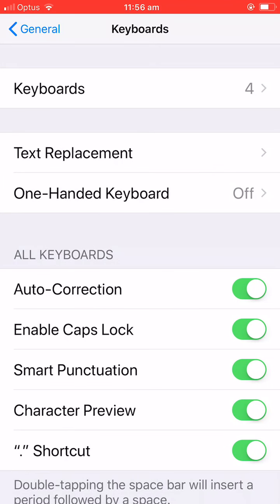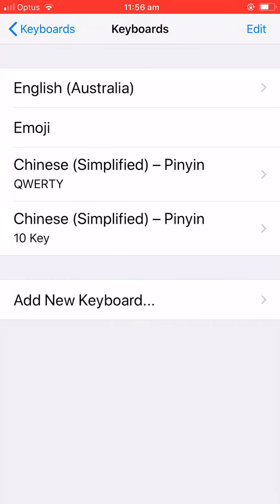You see I have already had 4 different kinds of keyboards here. Let's see what they are. So of course I have already had English, and I also have emojis because it's very funny to express your feelings and emotions with them. And then you can find I have 2 different Chinese keyboards. One is the QWERTY pinyin keyboard and another is the 10-key pinyin keyboard. So for our study, the QWERTY pinyin keyboard is a must, and the 10-key pinyin keyboard is optional.